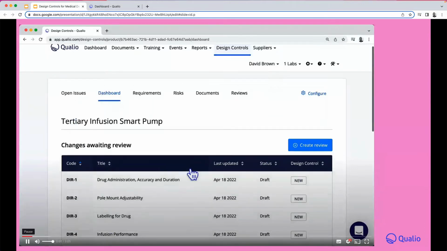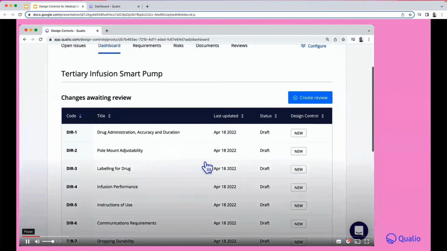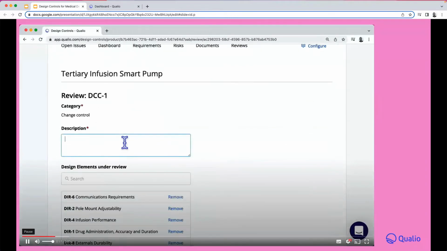And what we are getting prompted to do here is to initiate what we call a review. And we'll start that by clicking the blue Create Review button. That will generate a review form with a unique ID using the prefix DCC, or Design Change Control. And this form has a very short number of fields. You have a description field. Again, you can keep it high level. This can be like a summary description of what's been added or perhaps what's been changed.